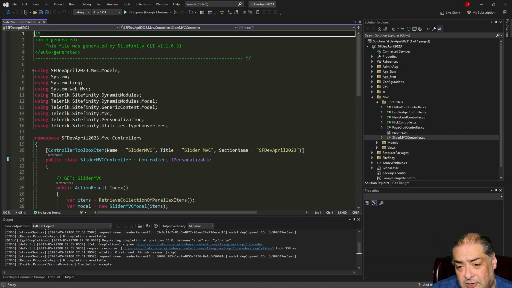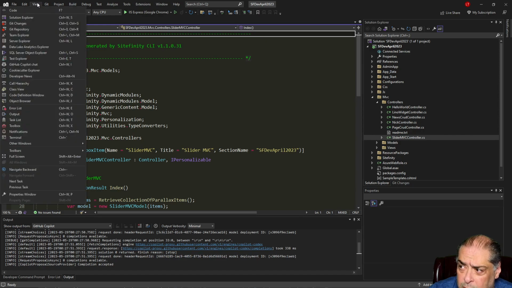And now that the VSIX has been installed in Visual Studio, that means this system has Copilot running in the background. And to make sure that you have Copilot installed, if you go to the View menu here in Visual Studio, you'll notice here there is something called GitHub Copilot Chat.